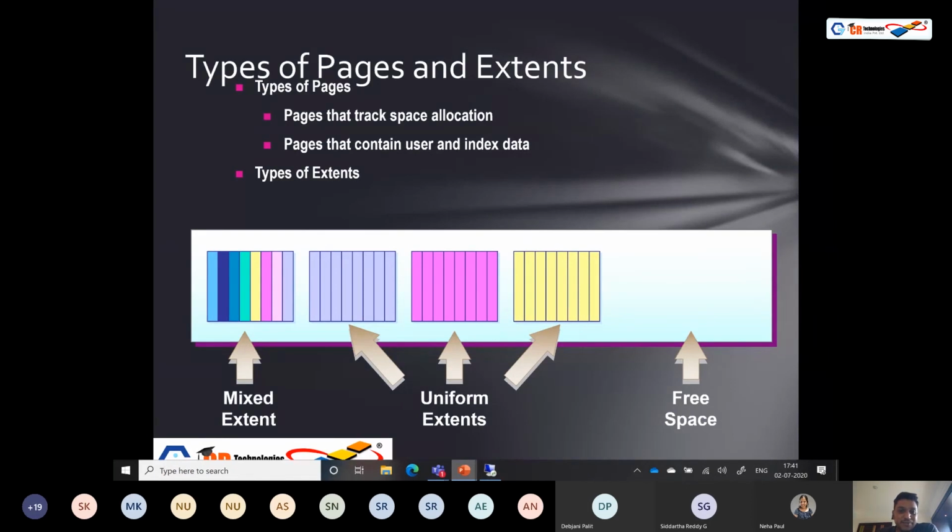Now, if you're looking at this visualization, which you see on the screen, you will see my first extent here is a mixed extent. The colors here are representing most probably tables. You can assume, for the sake of the visualization and for the understanding of the concept, that they represent tables. So each color here is a different table. You will notice the first page is allocated to one table, the second page is allocated to another table, the third page is allocated to another table, and so on and so forth. If you're looking at that first block on that slide, these 8 pages, which are together, all have data belonging to different tables. So in this case, this is called a mixed extent.